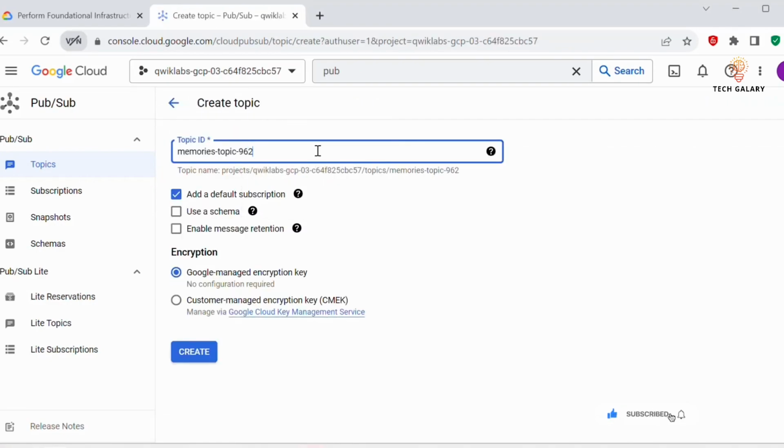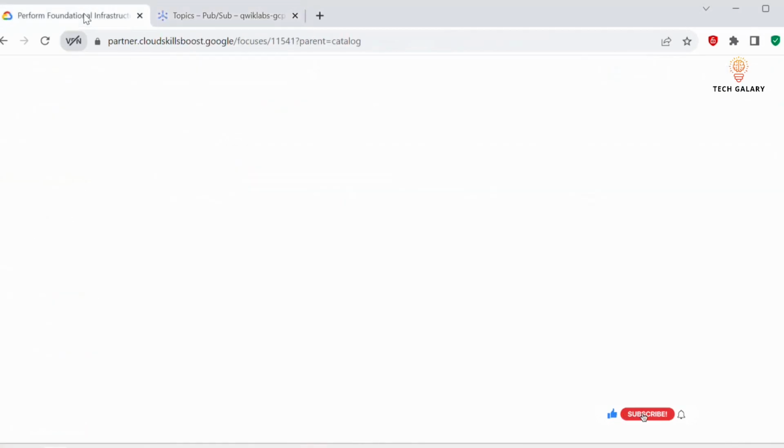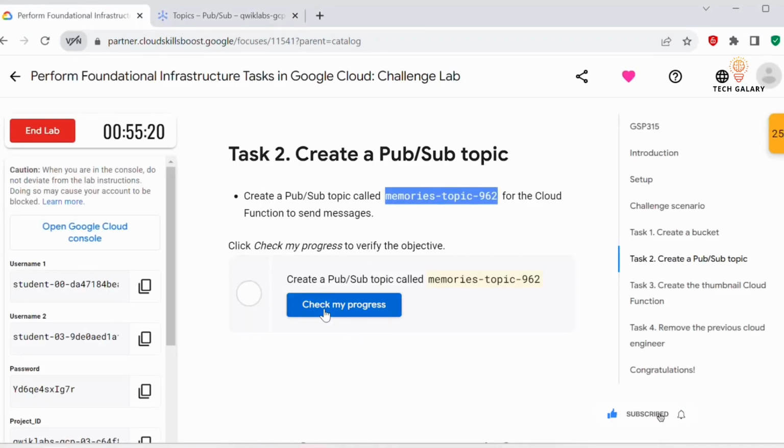Topic ID, we will give that name here. Click on create. So this will create a Pub/Sub topic. Encryption, we'll keep it as Google-managed encryption key only. Now the topic is created. So let's go back to this lab. Here you can click on check my progress. So the assessment is complete.